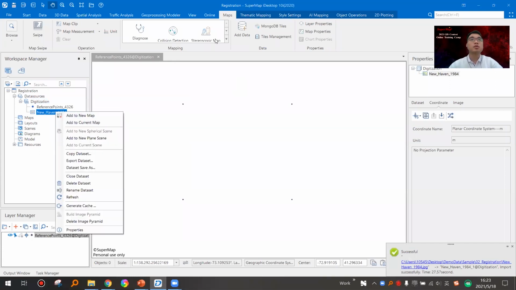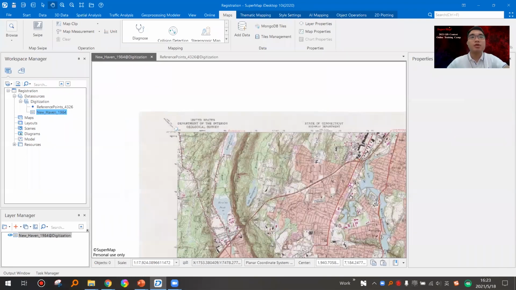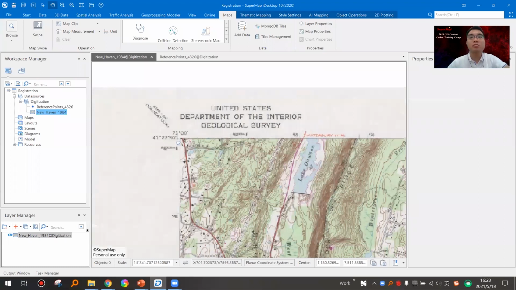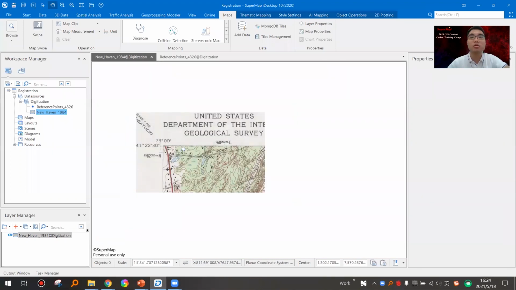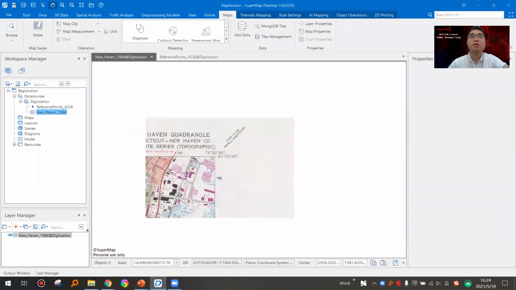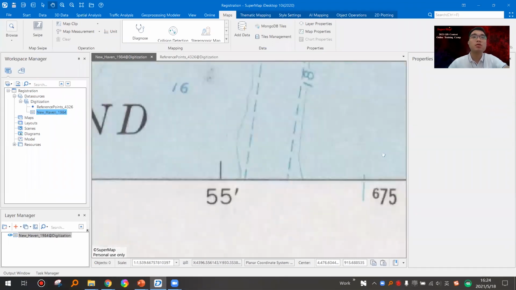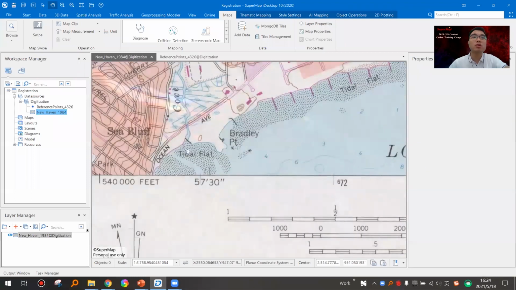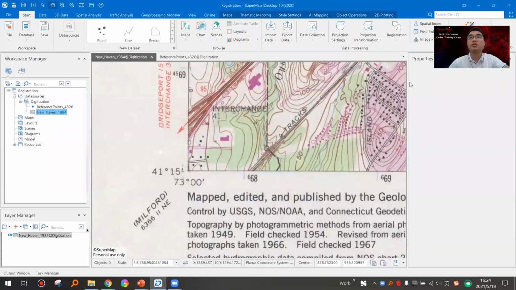And now we load this picture. It's here. So now I will do the registration. First, we can see from the picture there are 4 control points here. This one, this one, and this one. So how to do the registration?